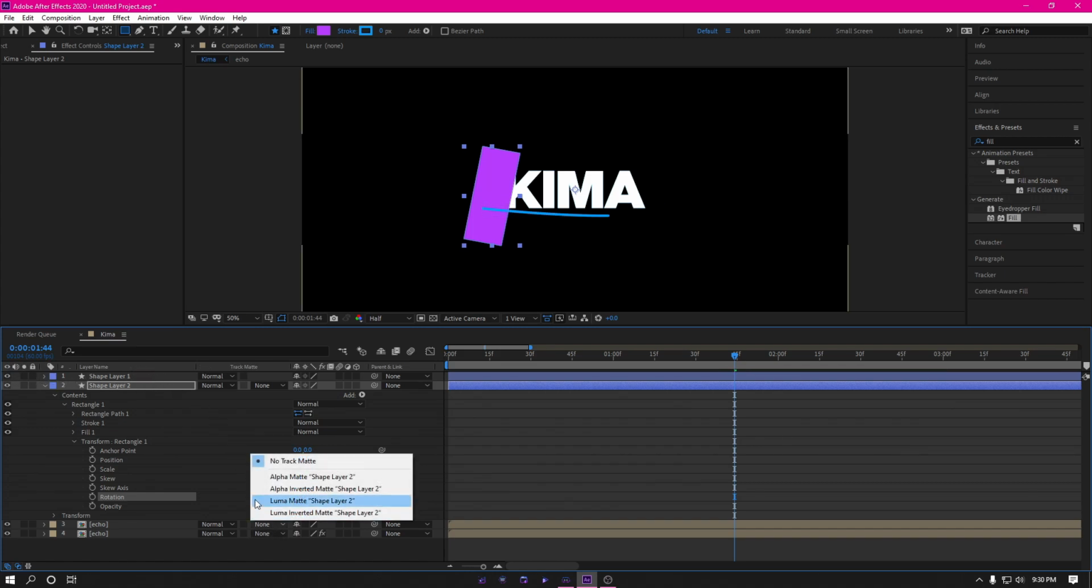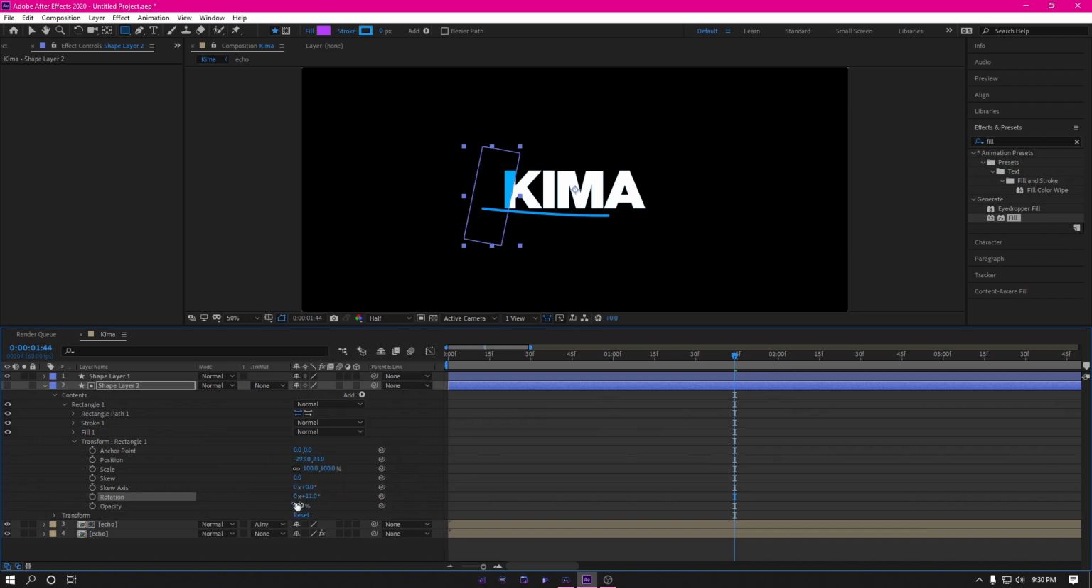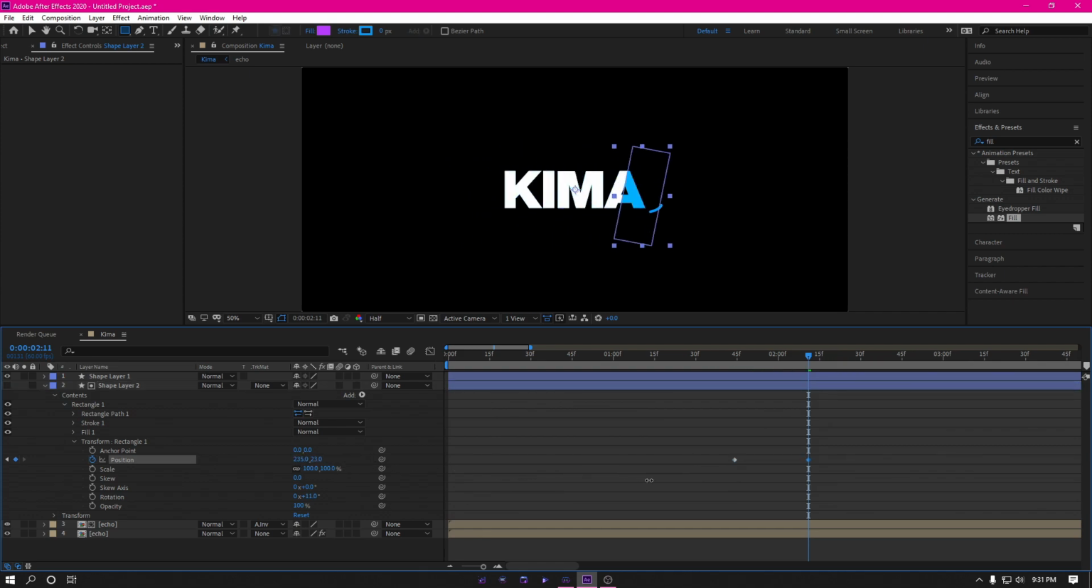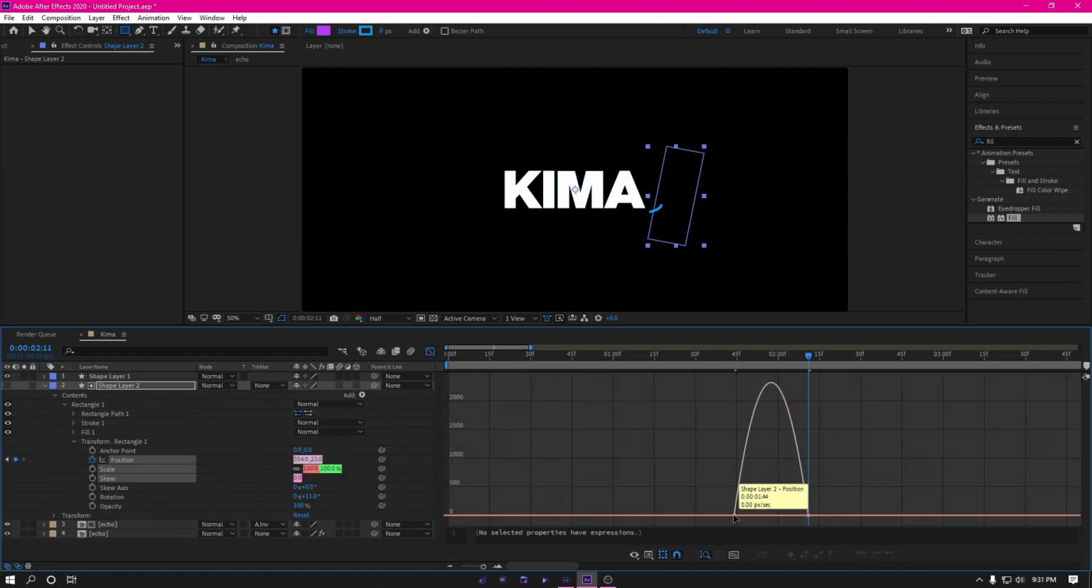Now what I'm gonna do is I'm gonna go to alpha inverted matte shape layer, and I'm gonna put the position to like here. Now keyframe this, and now I'm gonna go to where the line ends, so basically right there, and I'm gonna just move this across the text. Now we're gonna easy ease and go to the graph editor and copy my graph.